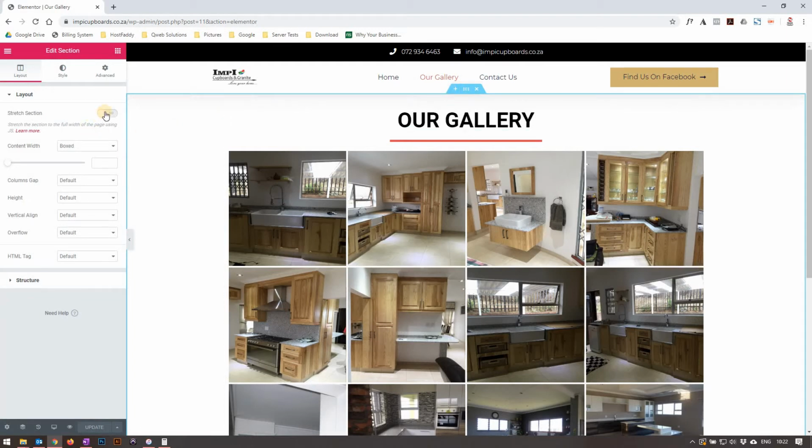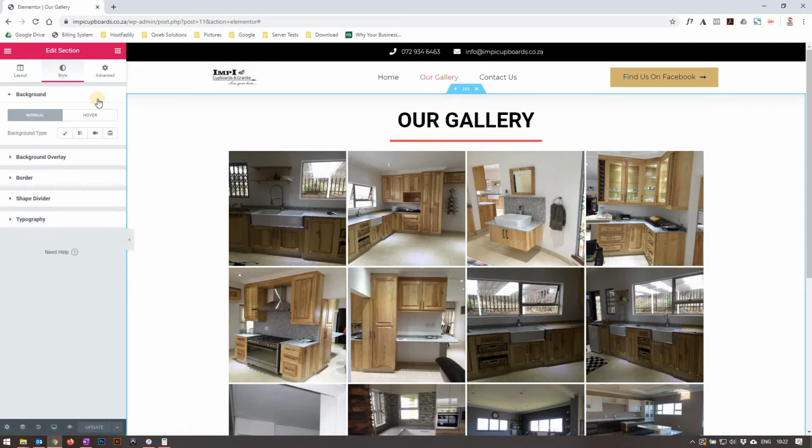Here we are able to stretch this section, change the content width, edit the column gaps, the height, vertical alignment, the overflow, and so forth. Moving on to the style of the section, we are able to add a background as well as a color or an image. We're also able to add an overlay to the background as well as a border, shape divider, to edit the typography, and so forth. I will now show you how we will add a background overlay to this section.